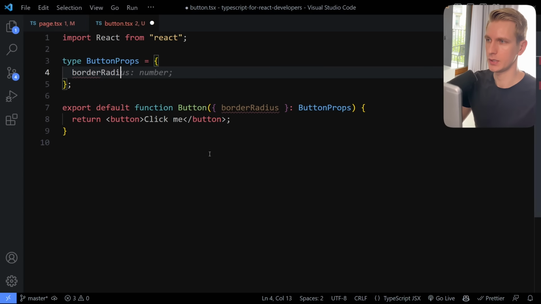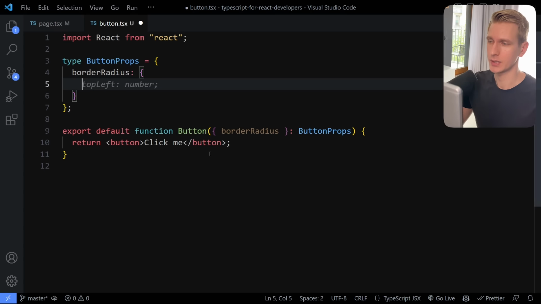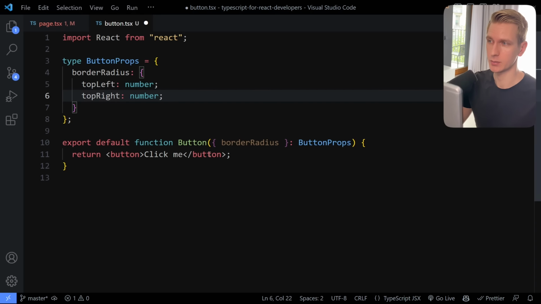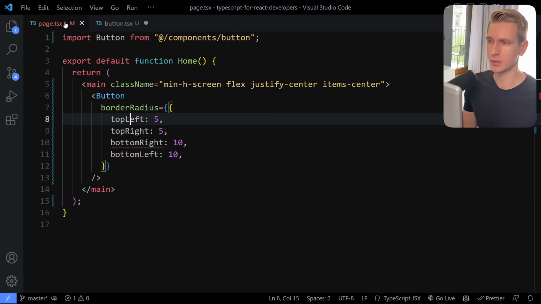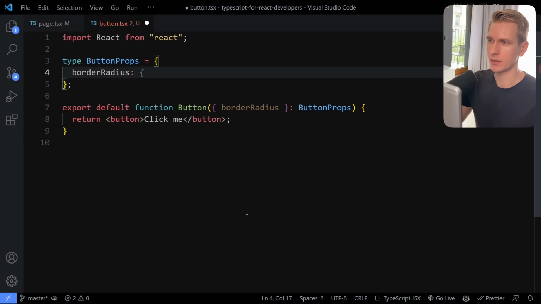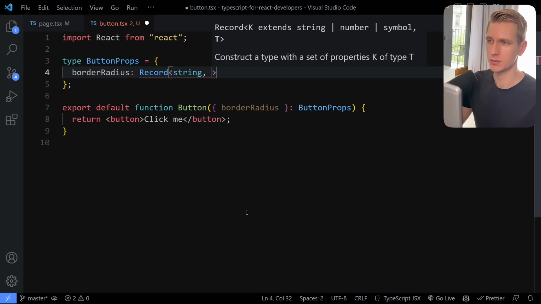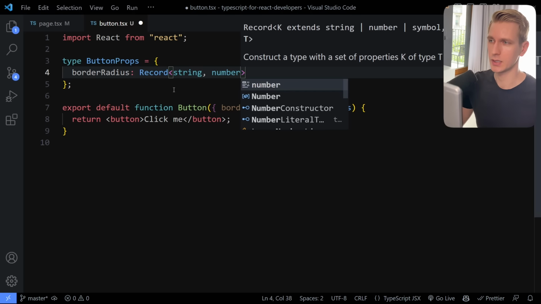Well, we have border radius. And now you could say something like, well, we're going to have all of those properties. Right? Top left is going to be a number. Top right is a number. But now we are only specifying the value for top left. We are not specifying specifically what top left itself should be. And so sometimes what you're going to see is something like this. You're going to see Record. And then you specify the type of the keys and the values. So for the keys, you're going to have string, and for the values, you're going to have numbers, right?